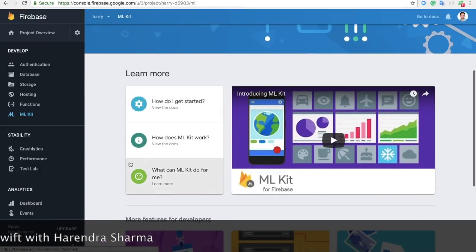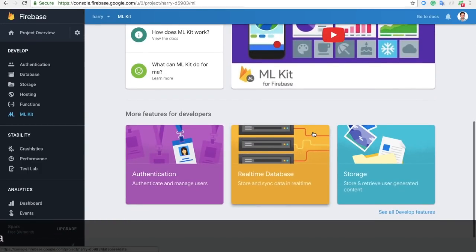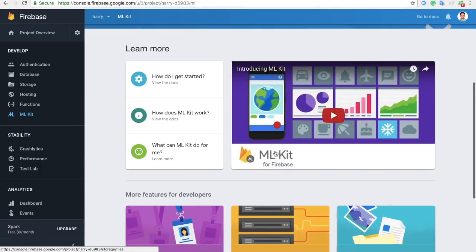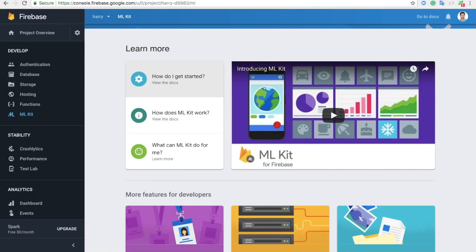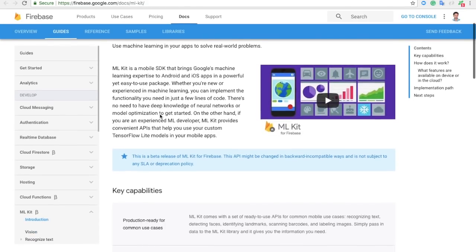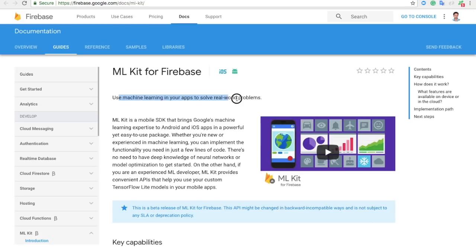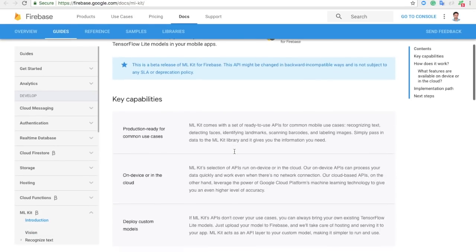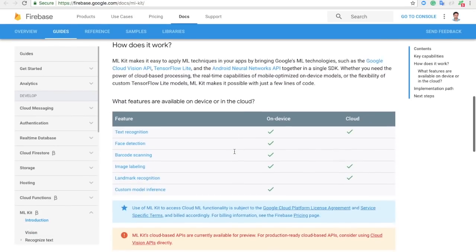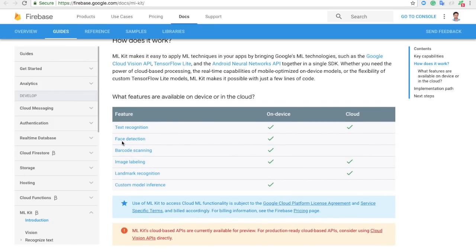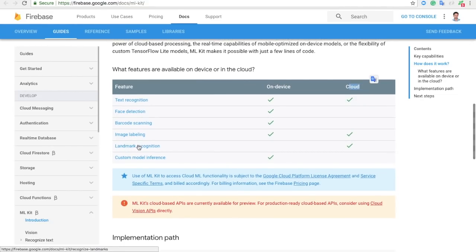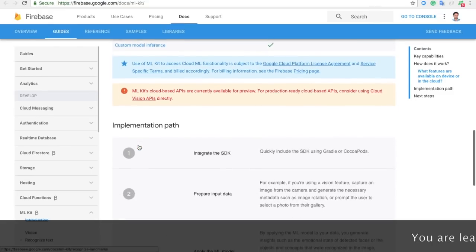And this is the ML Kit section. You can check here the updates and documentation for ML Kit. You can check the capabilities of ML Kit, like text recognition, face recognition, and on which platform it works, like on device and on cloud.